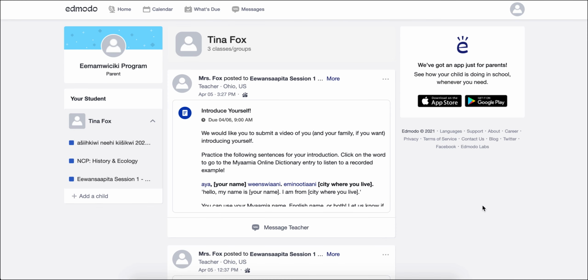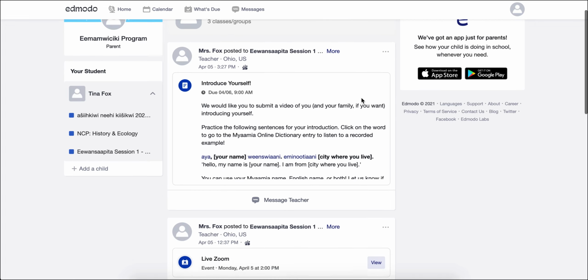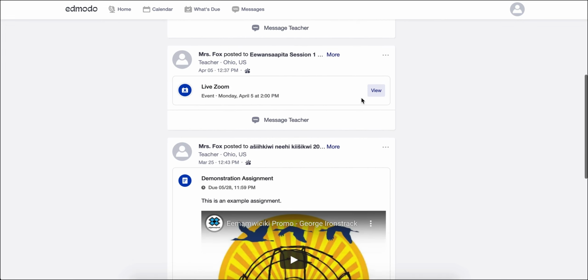Once your participant's account is set up and connected to your parent account, you then have this news feed on your home screen. The news feed looks a lot like social media. So as you scroll down, you can see what the teacher has posted.